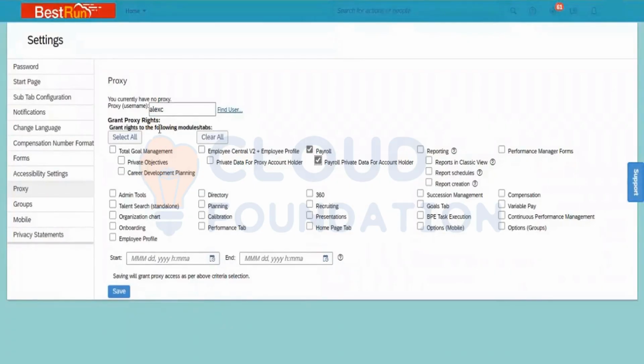After clicking on save, what will happen? Alex has to proxy my account and enter into my account. And when he will enter into my account, he or she can see this option. Payroll will be enabled for me, but for other tabs it will be disabled. This is the process which any individual user can do from their end, if the proxy is being enabled for the individual user.